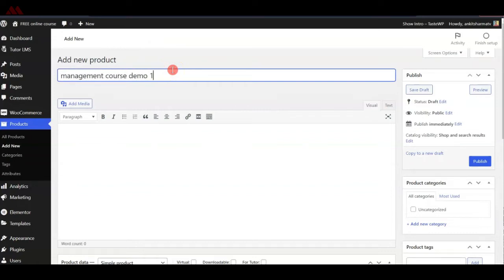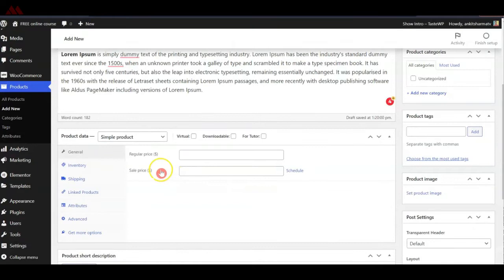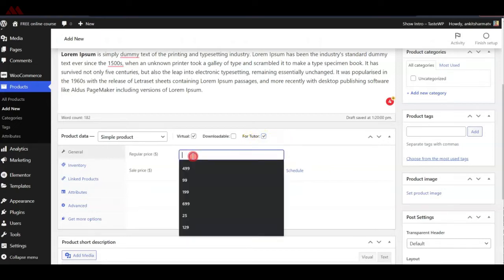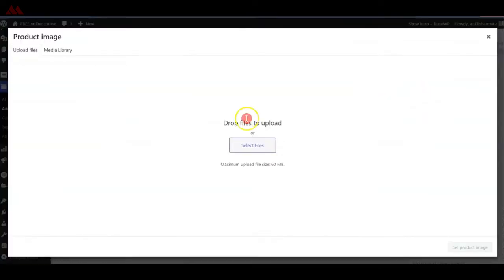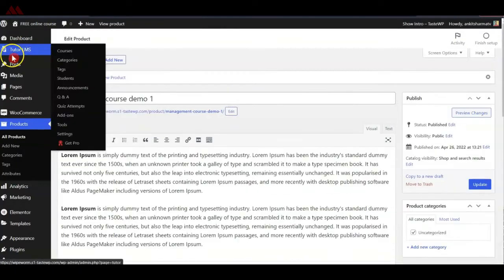So let's call it management course demo 1, and let's give a little bit of sample text for description. And here we need to choose simple product and then select virtual product because this is going to be a course, and a new option that you see here is for Tutor. So we need to select this option here because we are creating this product to link that to our learning management system. Below this, we just need to enter price, and at the very bottom we have product image. So let's add one.